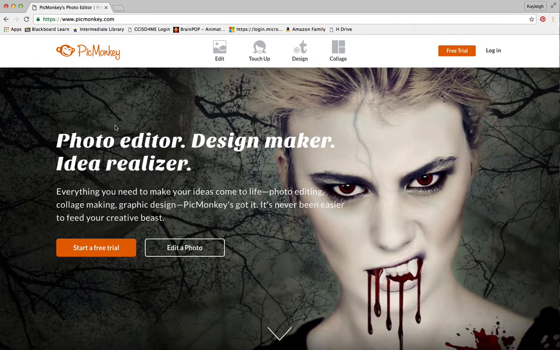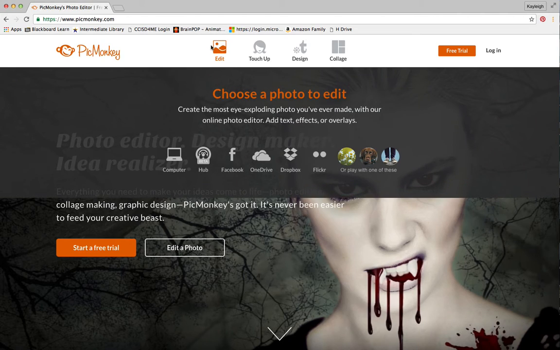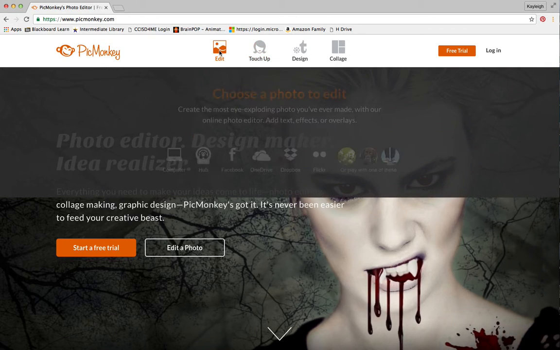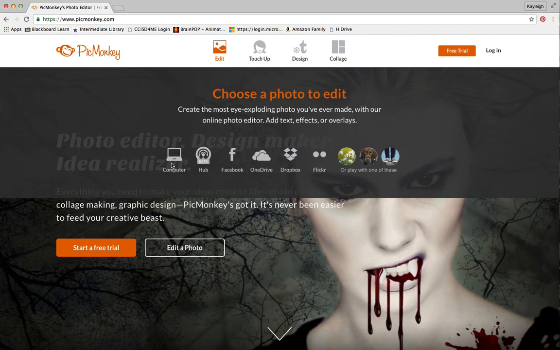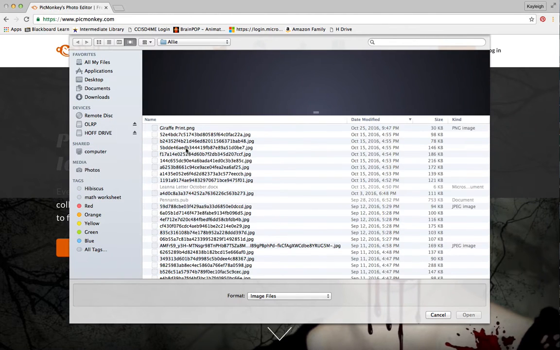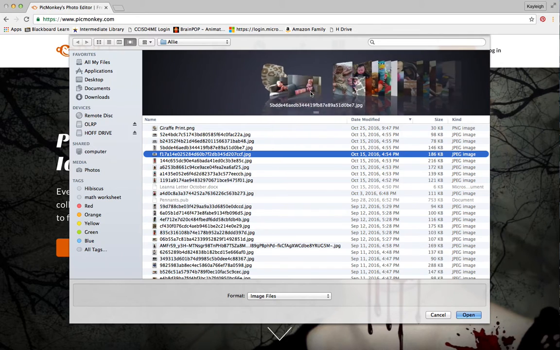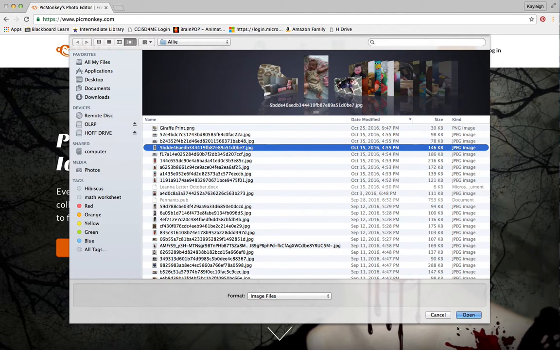All right. So when you go to Picmonkey, you can either go to the top where it says edit, or down here in the ad, you can click edit a photo. So I'm going to go up to the top, click edit, and choose a photo from my computer. All right, let's pick a photo of Allie, because you guys know I love doing stuff with Allie. I'll do this one.